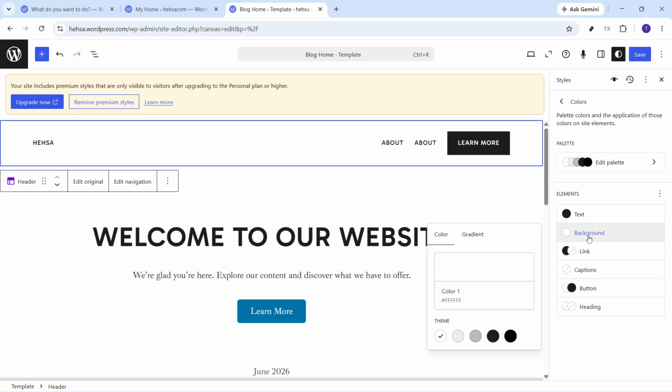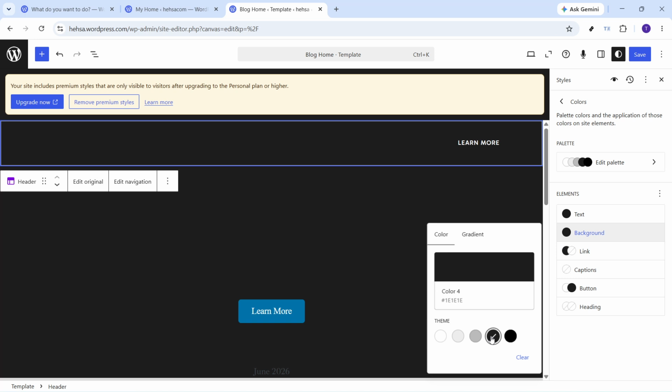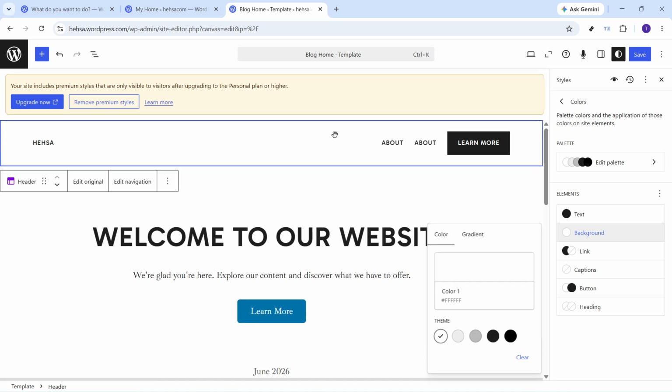When you open it, you'll typically see a color palette with preset options. And in some cases, you may also be able to choose a custom color that better matches your brand or design preferences. Now, select your new color, and once you're happy with how it looks in the preview, click Save. Saving is the final step that applies the change to your live site.